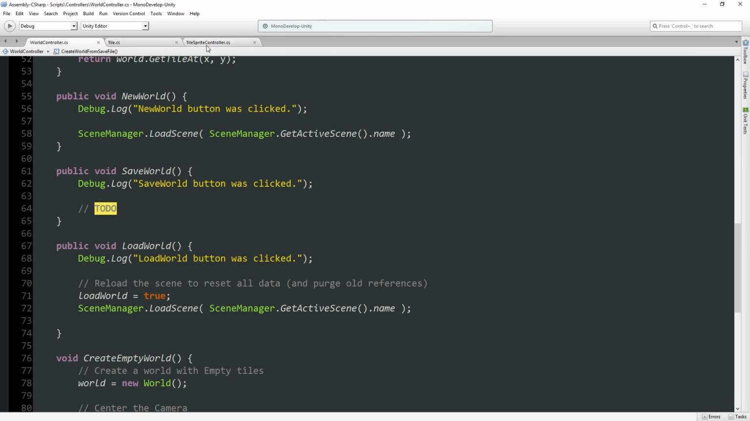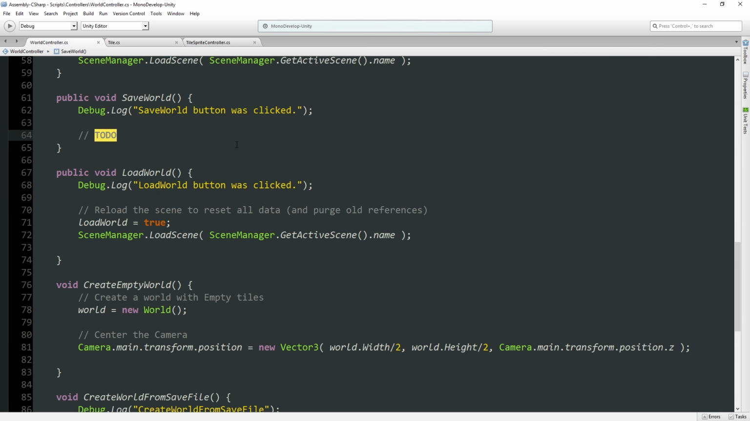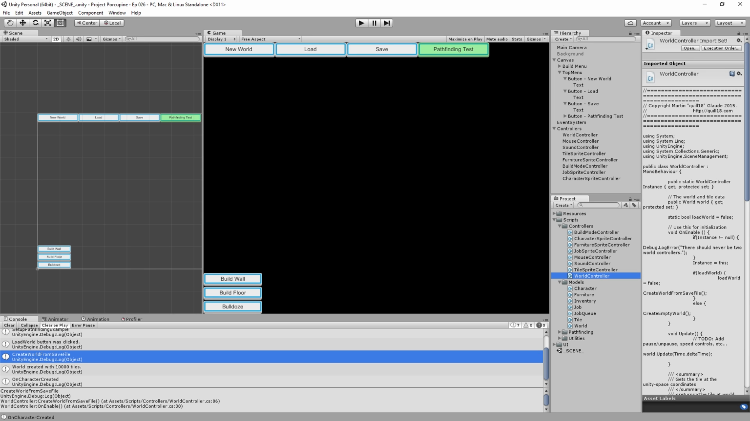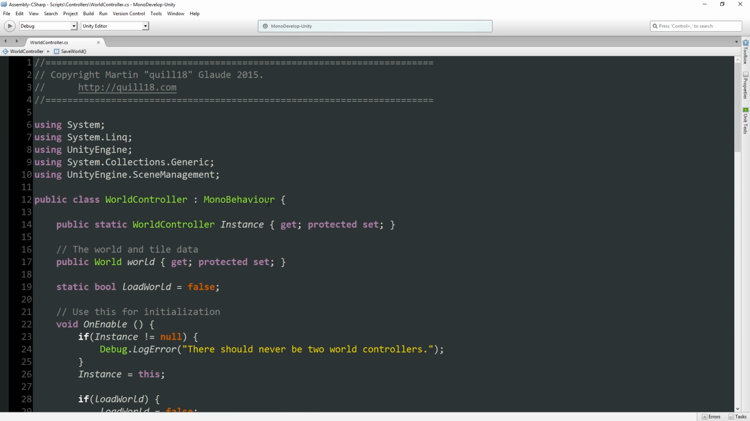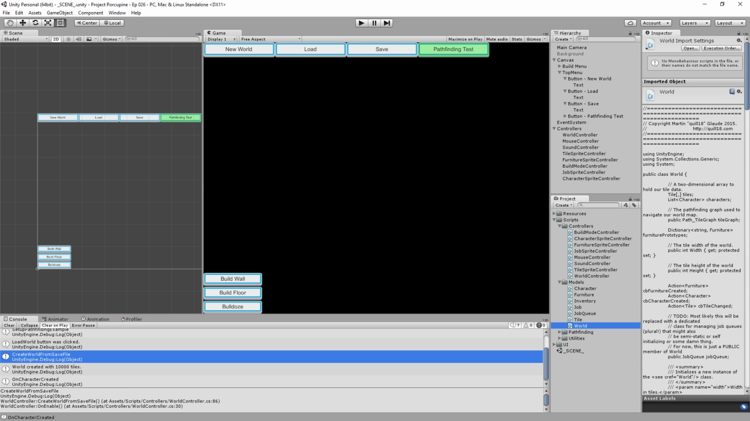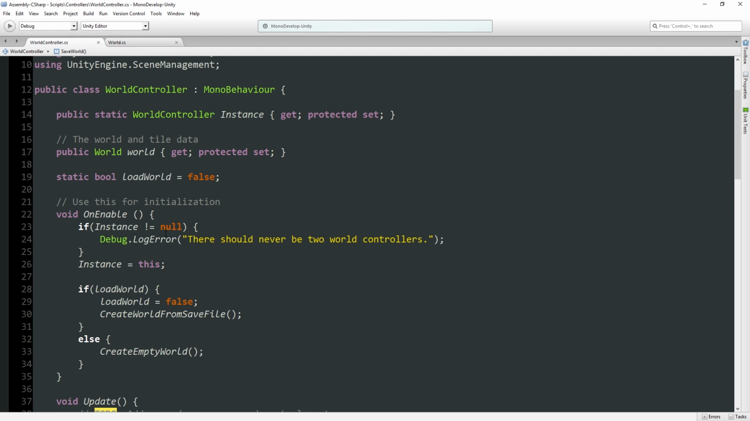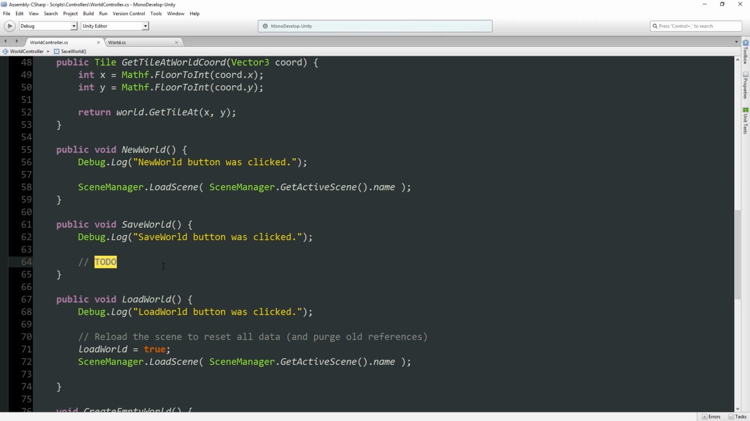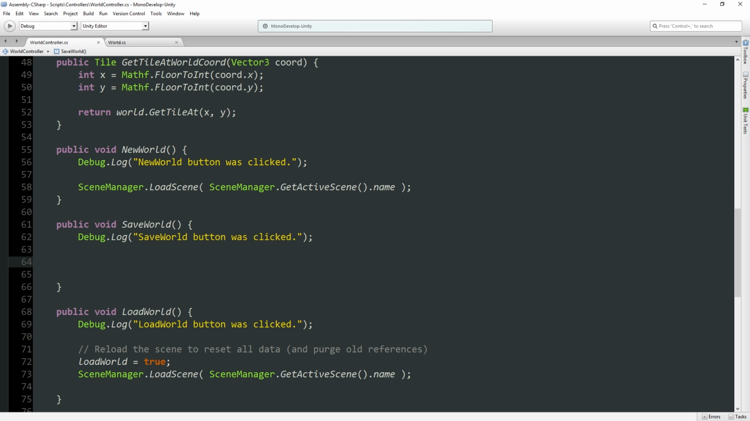So, okay, world controller. Obviously, we want to start with saving before loading. So what is this going to look like? We don't need the tile sprite controller right now. What we need to do is go into our world controller. Hold on, let me back up over here. In our save world, we're going to start the saving process at this point.